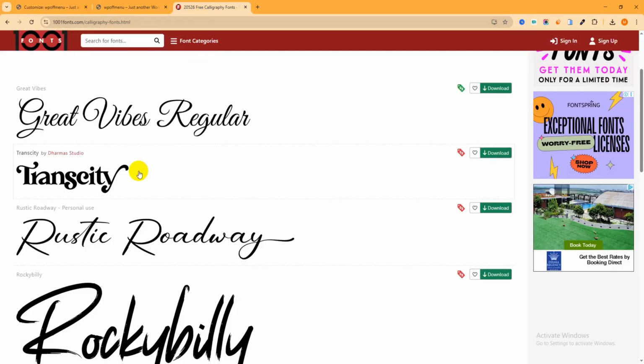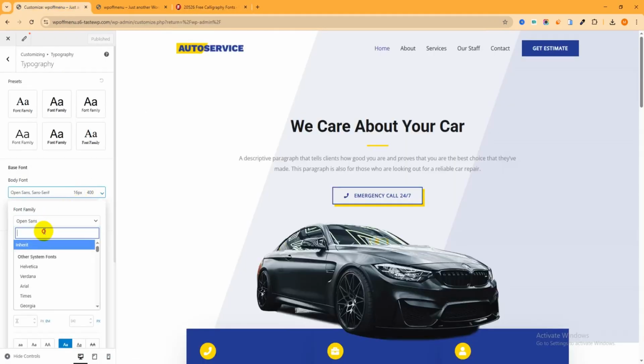So I want to check this font, Rustic Roadway. So I can type here like Rustic. You can see the font is not available here.